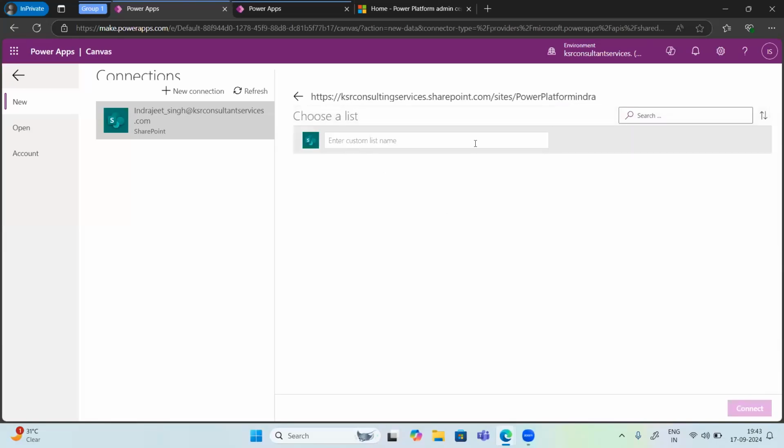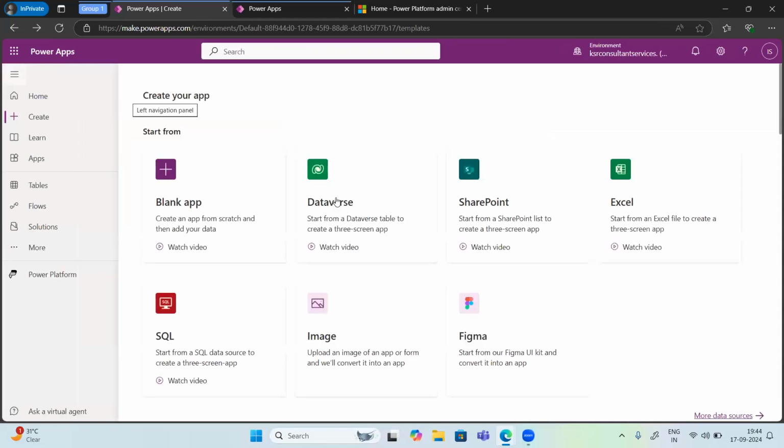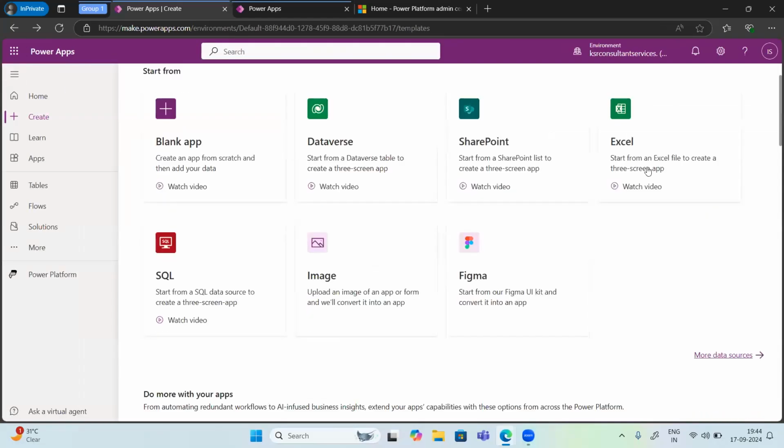As of now, I'm not able to see any SharePoint list here, because I have the file only. I have the Excel file uploaded, but I don't have any list created. That's why I'm not able to see any list here. Suppose you have the data in SharePoint. Once you click on connect, an app will be created automatically for you. Let me see if I have something else that I can show you.